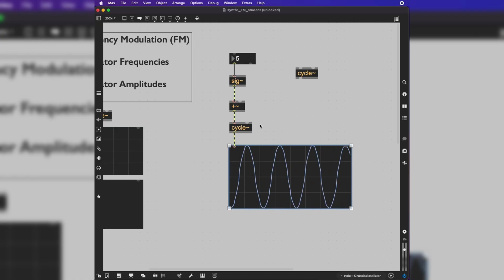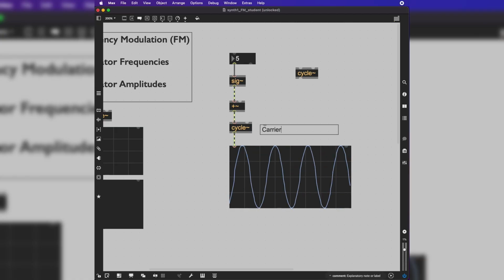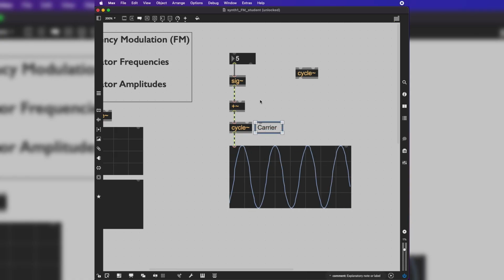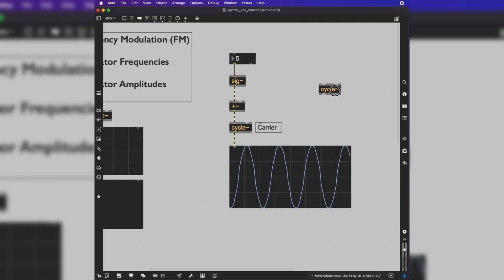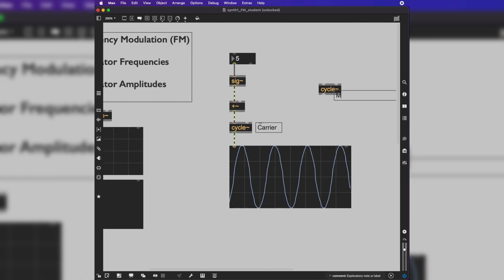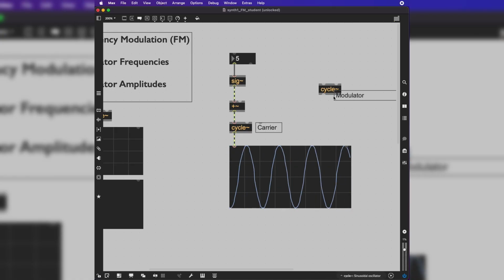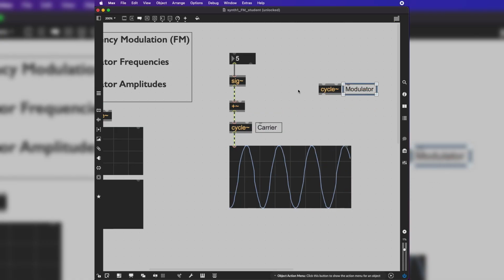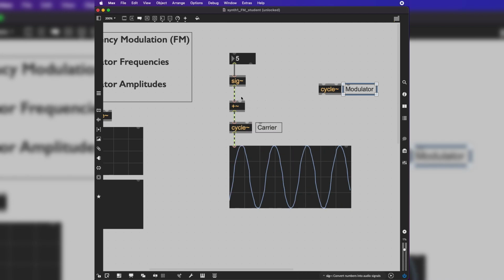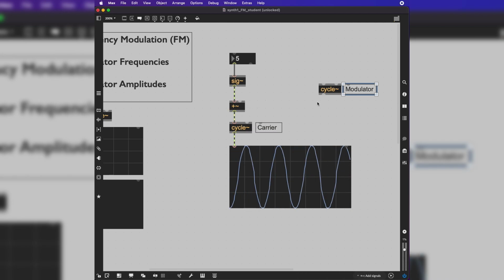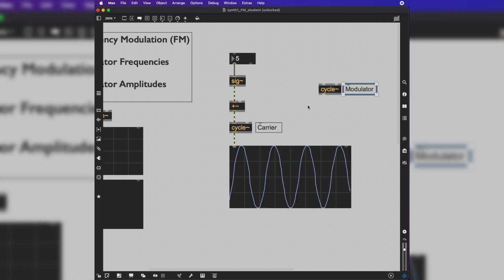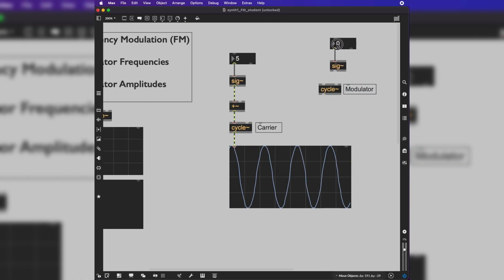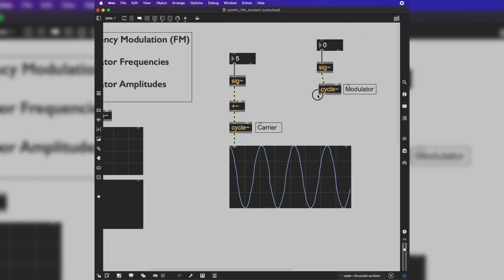And this wave generator is called the carrier frequency. So this is going to be the flat base of the frequency information. And then this wave generator, we're going to call the modulator. And the modulator will start changing the frequencies, changing the number of the frequency information. So let's just take it as it is for now.